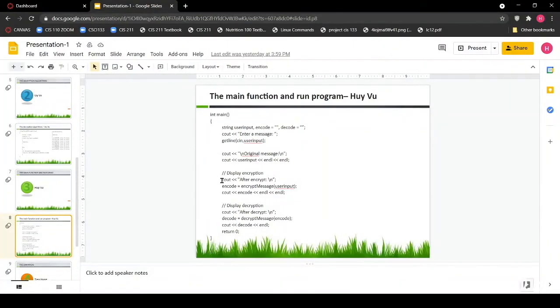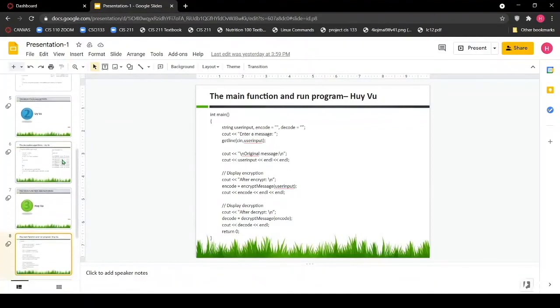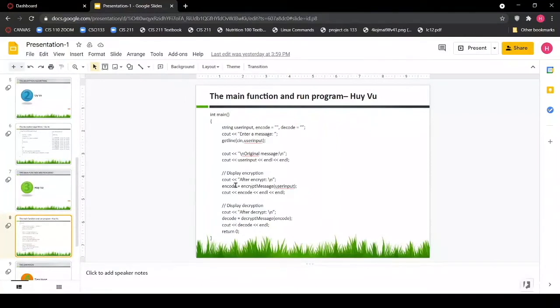For encryption, we put "after encrypt", basically telling the user what the encryption is. We put encode equals encrypt message user input. This is basically what we talked about previously for encrypt. This method is going to take the user input and encrypt it, basically translating the user input into a string of numbers, and we're going to display it.